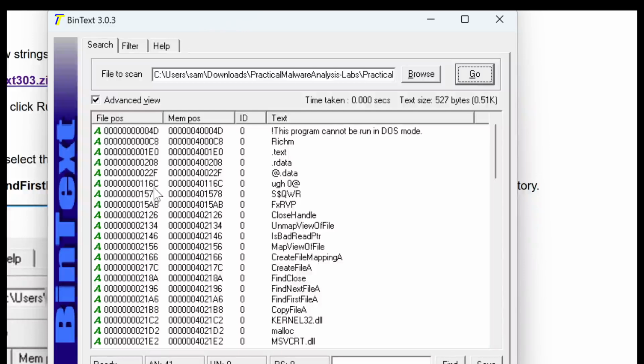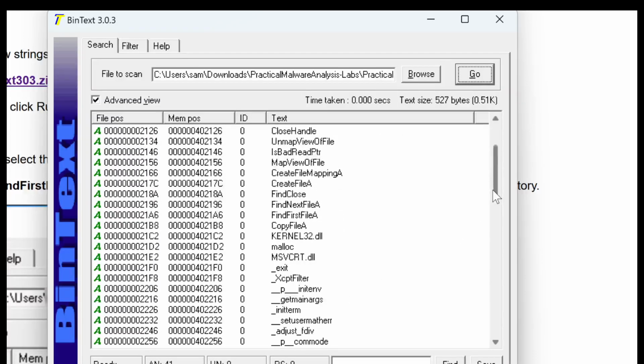Here they are just in the order in which they are found. So here's "This program cannot be run in DOS mode," which is the start of every file. Here's the headers, text, rdata, and such. Here's the import table with the names of files. So you're just seeing all the readable strings. The great thing about this is it's easy to understand. You see things, and often you can figure out what's going on without doing anything more complicated than just reading the readable text.